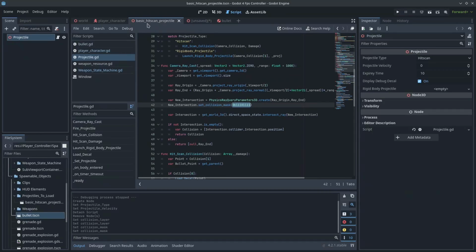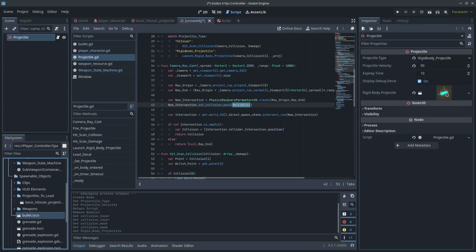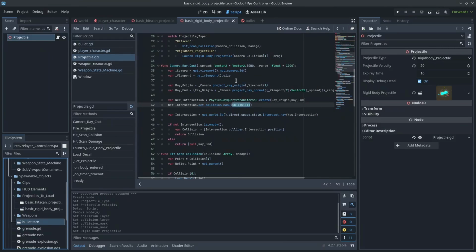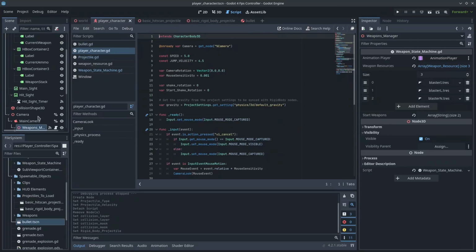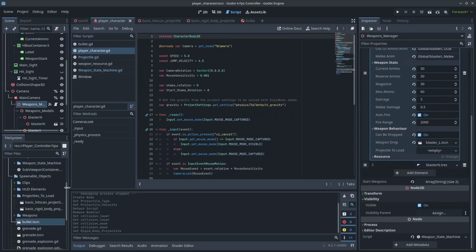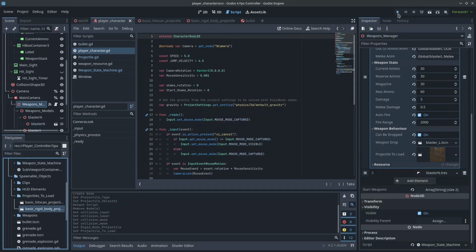But now we can come back to our unsaved projectile and we can drag that rigid body projectile in here. Now it's got everything that we need, so we can go basic rigid body projectile and save that, and then come back over to the weapon manager, and for Blaster L, it requires a projectile to load, so now we can get the basic rigid body projectile in here and we can drop that in, and let's see how we're doing.